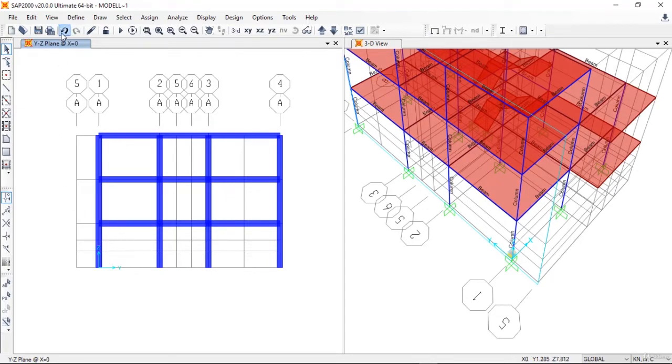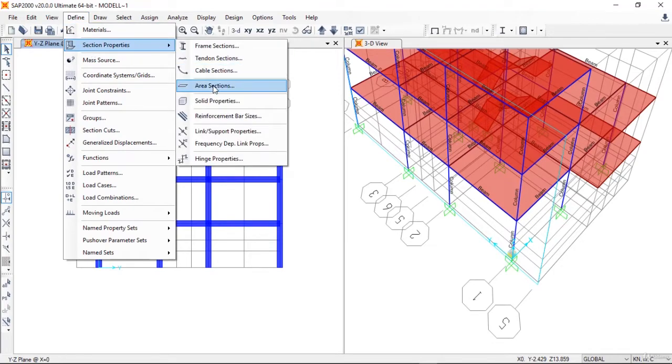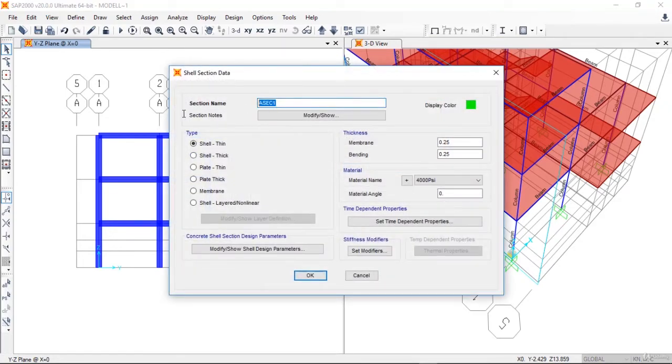So for that, let's define the shear wall. Go to Define, click on Section Properties, click on Area Sections, and here let's click on Add New Section. Okay, so let's name it Shear Wall, right? So here the type is shell thin.